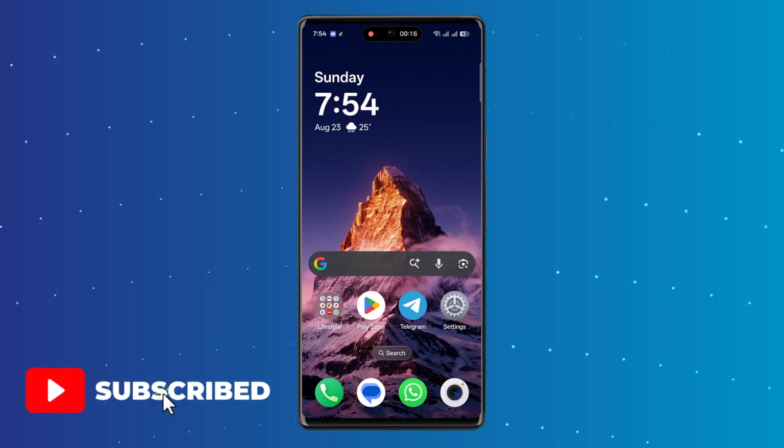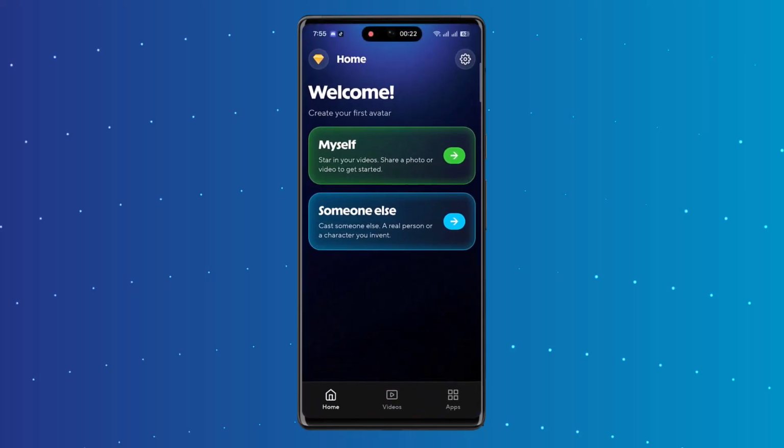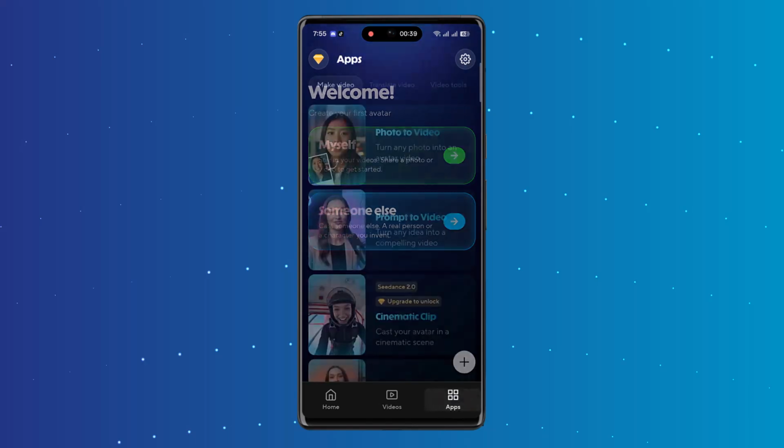In order to create an AI video in HeyGen, all we have to do is open up the HeyGen application and make sure that we are logged into our account. Once we've done this, I want to be able to create a video. Now there are many ways to create a video, but to explore all the tools, what I would recommend you do is go to the apps section, which is located at the very bottom right hand side of the screen.